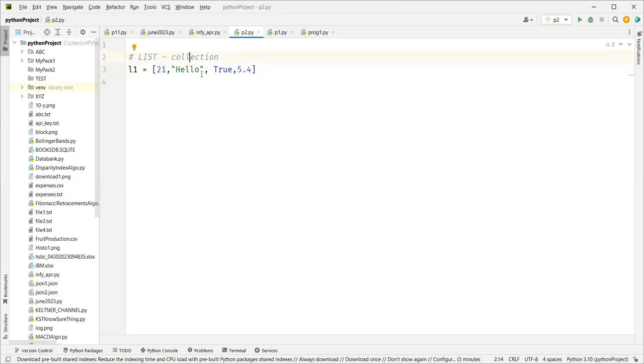And how do you know it's a list? You know it is a list because it has a square bracket. We have seen square bracket last time as well. Why was square bracket used? Square bracket was used for indexing. So how do you know that this is not indexing, but a list? It has commas. But it can have a single value also, right? In this case, we can have only 21.